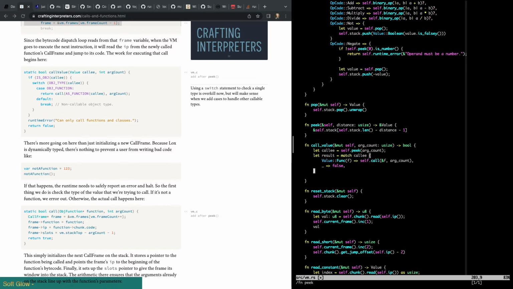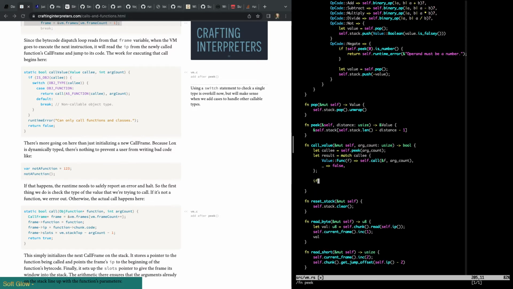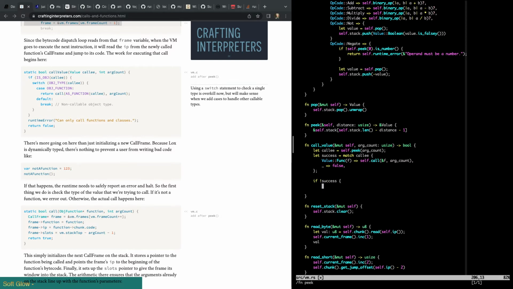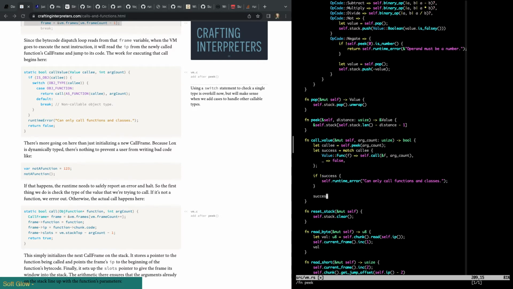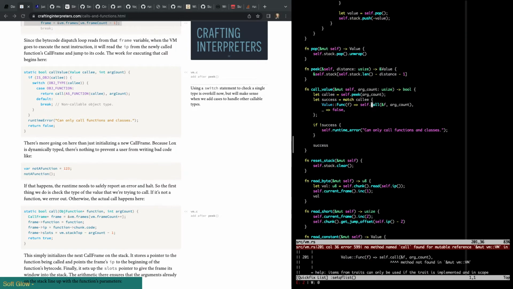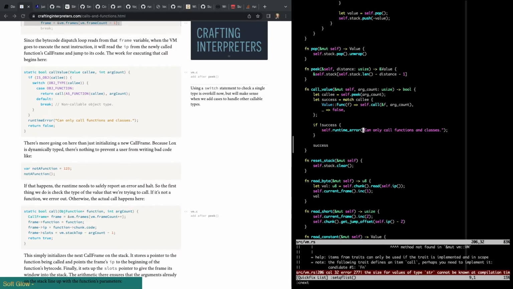Let result equal this, and then we can say if not success, if not success, then we're going to say runtime error, can only call functions and classes. Oops. Too many C's, not enough C's and too many S's. Okay, so now we still have this self call to write. But there's another error. What's the other error? Oh, this?